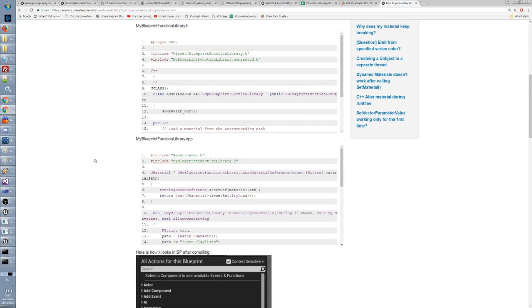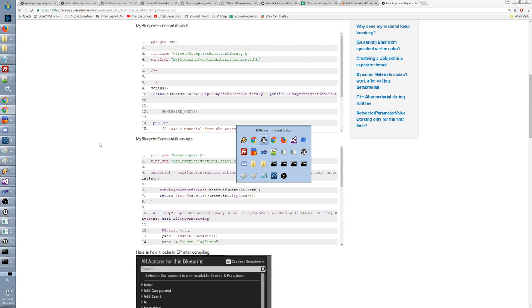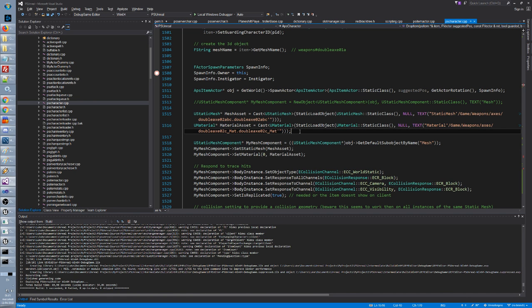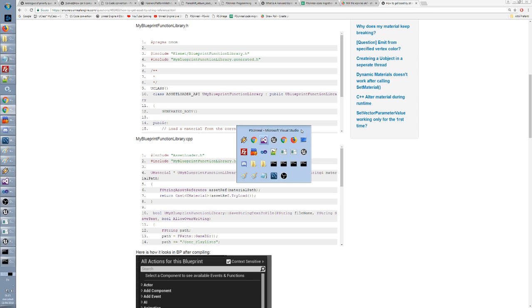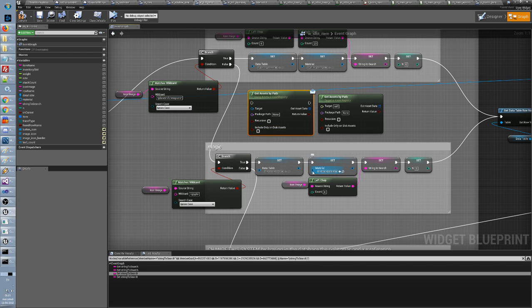Maybe it's simpler. If I just create a C++ function that does exactly this, it takes a string like this and it just returns this U material. I think that would be fine, right? A U material is what I need, right? This is a U material. What is this? No, this is a material interface object reference.